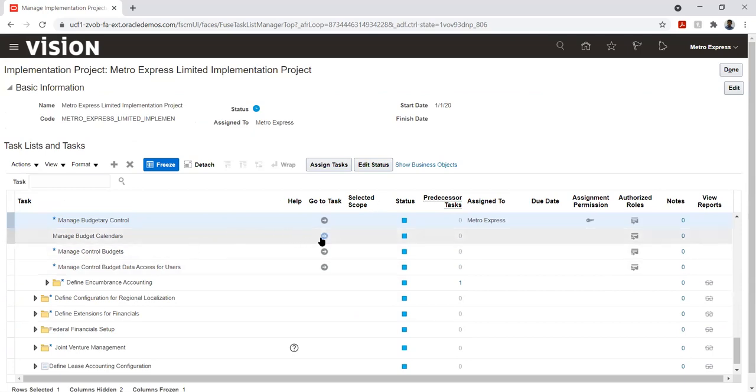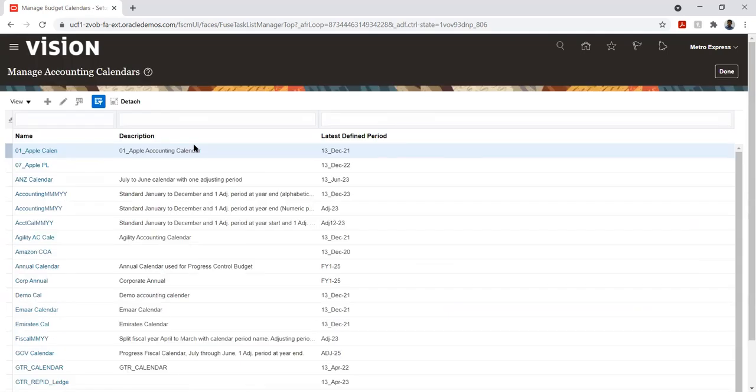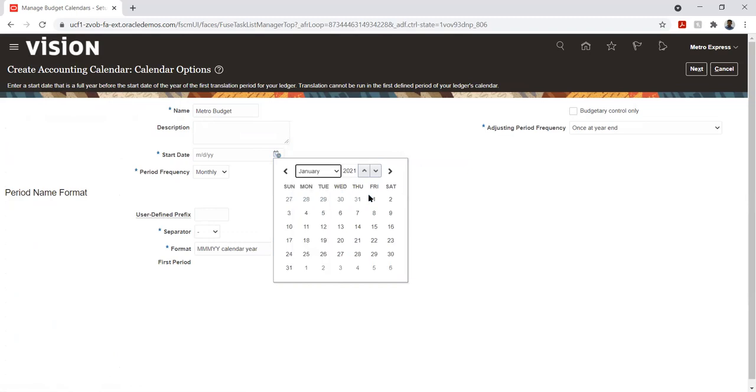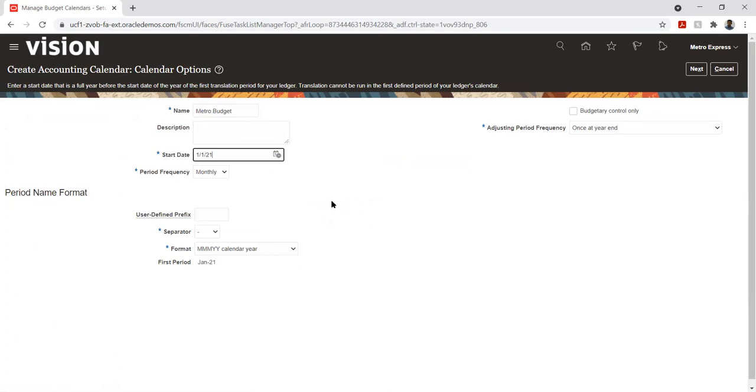Okay. So we have given this at the ledger. The next step is to create the budget calendar. Here I'm just giving the name as Metro Budget, and then the period frequency. So how frequent do we want the next period to be? I will say this is a monthly budget, so I'll select monthly.